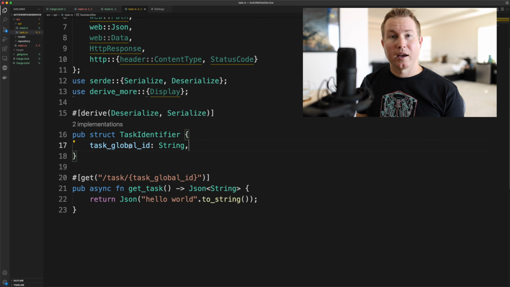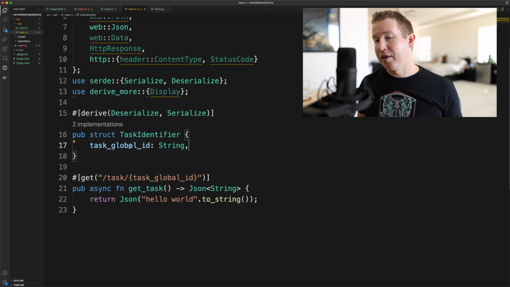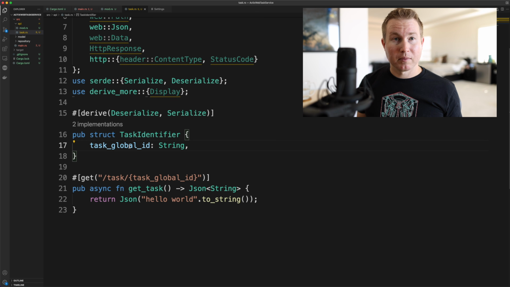Now that we have that, we need to explain something called extractors. Extractors in the Actix Web framework are a means of getting at various parts of the request from within your handler function. And the way we use extractors is we actually add parameters to our handler function. And if those parameters implement the FromRequest trait, that's considered an extractor. And the Actix Web framework will actually automatically populate those parameters with the appropriate values. Let me show you what I mean.